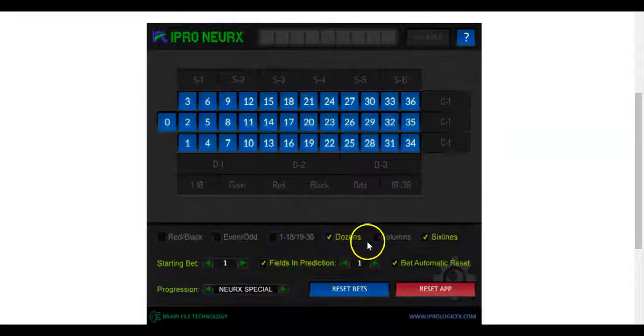Okay, if you did this, because these are dozens and columns, which is 2 to 1, or these are even money, or the 6 line is 5 to 1, you're only going to use the 6 line by itself, or you're going to use either one of these by itself or 2 by itself at 2 to 1 odds, and these are even money, right?